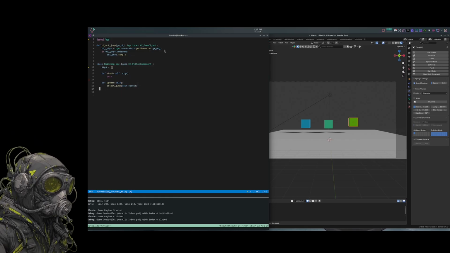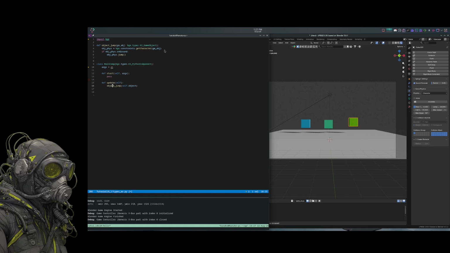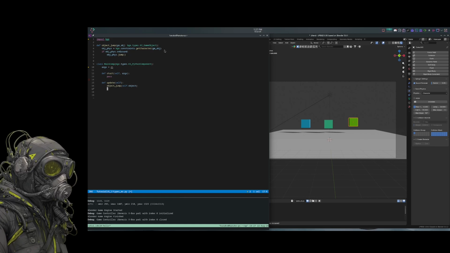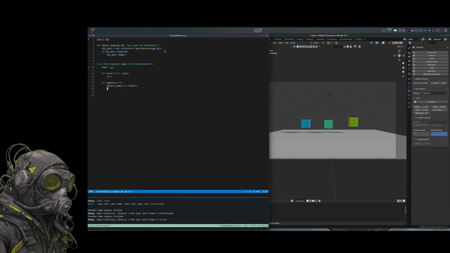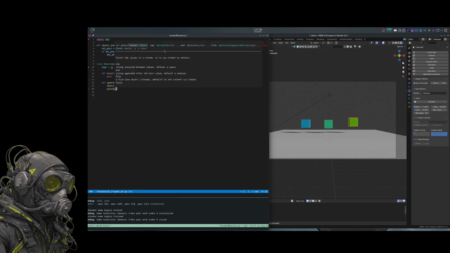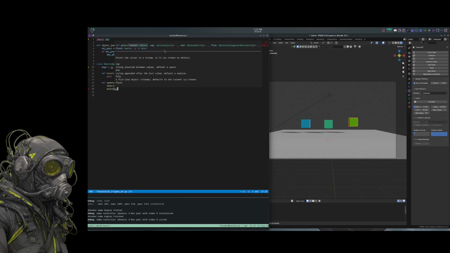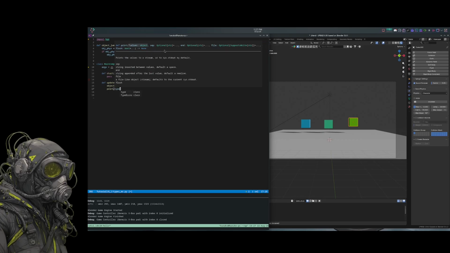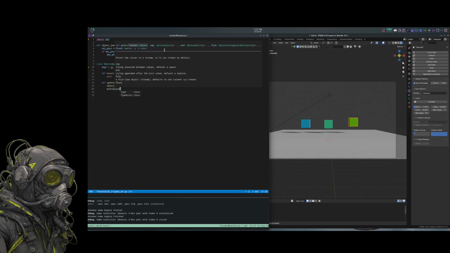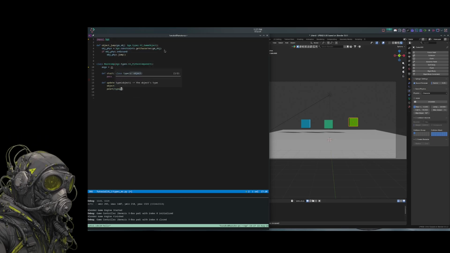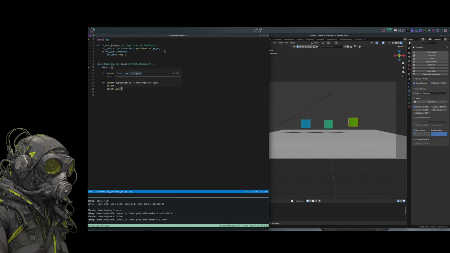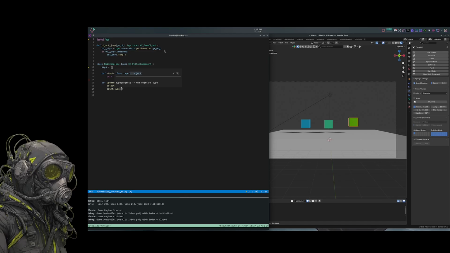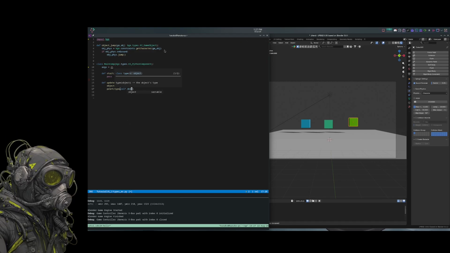And to prove that self.object, the object we attach the script to, is a KX game object, we can also print the type. So we can go print type of, or print type, and then self.object. There you go.